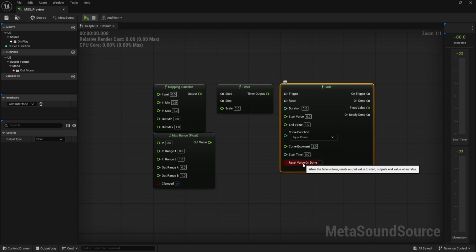And then we have the reset value on done. On the right hand side, we can pass our trigger out, and we do have a value or a trigger for on done. So say our start time is set to 0, our duration is set to 1. 1 second after this is triggered, we can use that trigger for whatever we need to, and we can pass this float value out.